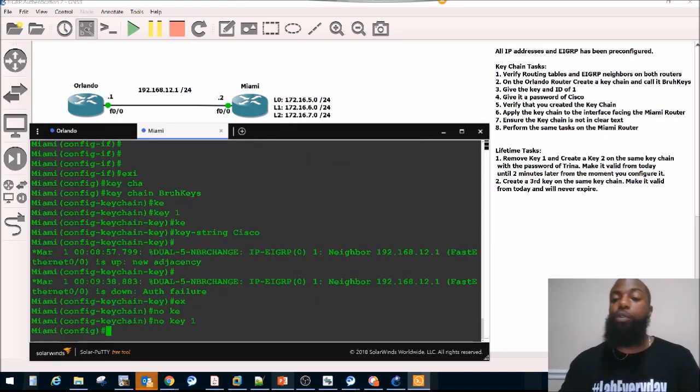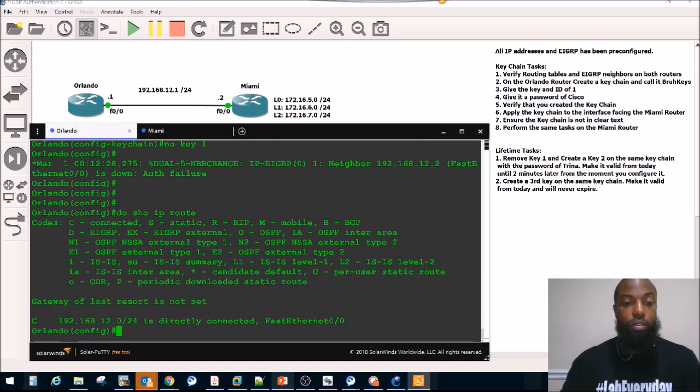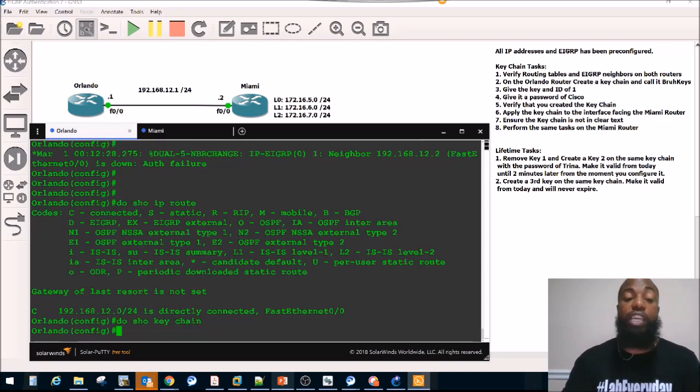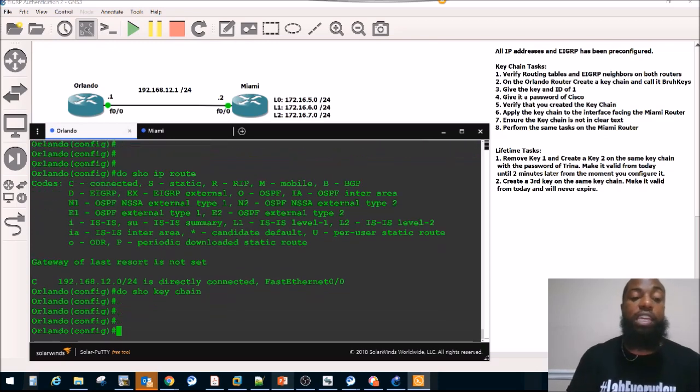Right. So we removed key 1. Let's verify that too. Do show key chain. I guess we removed our keychain too, didn't we? Do show key chain. Yeah, we removed the keychain altogether. So we need to recreate the keychain. I didn't know that. I didn't see that coming.